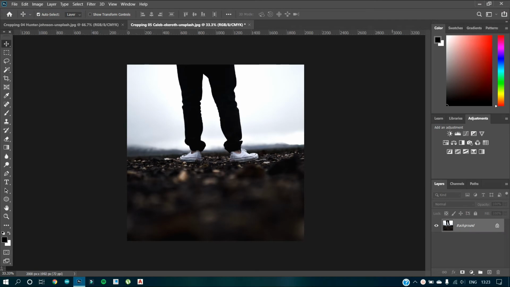Hi guys, in this tutorial we will see how to straighten and rotate images using Photoshop. So this is the image right here on which we are going to work.